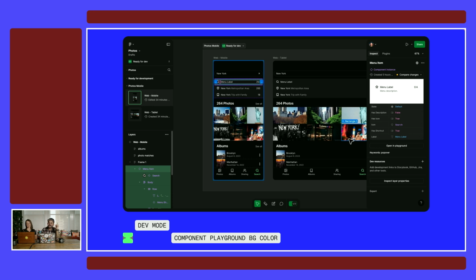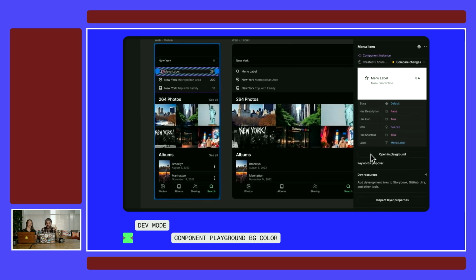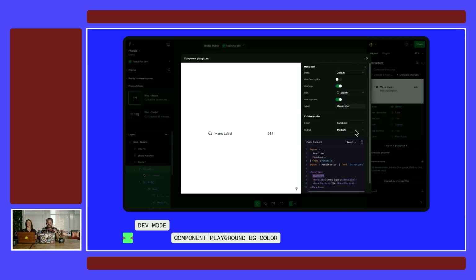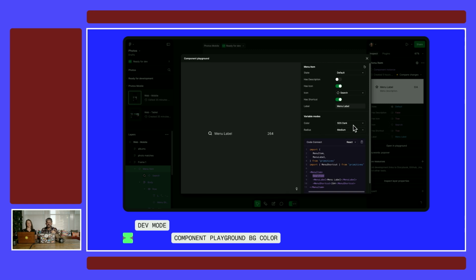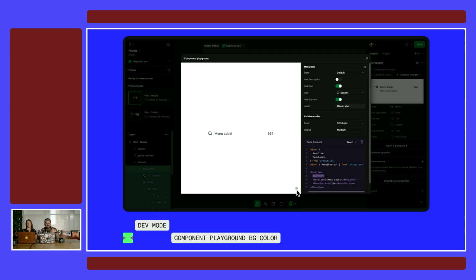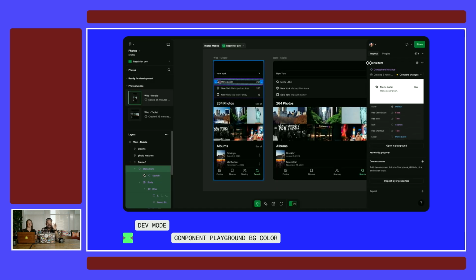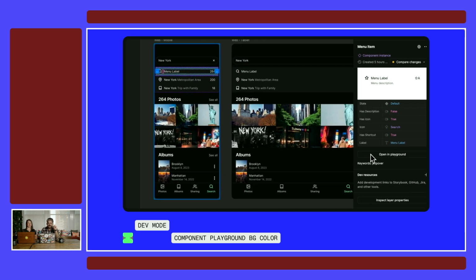We've also improved the default background color of the component playground. Previously, you would switch modes to see what the component looked like in dark mode. It would be hard to see on the given background. Now the background adapts and we have a handy light bulb toggle to switch the background color.